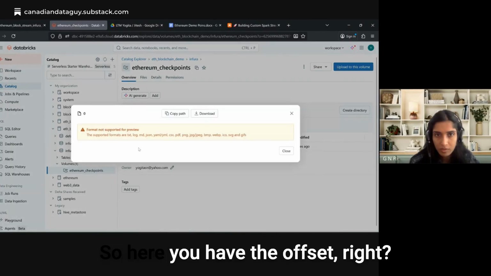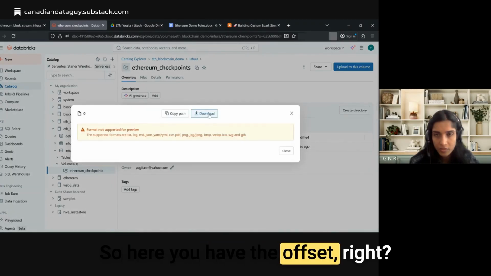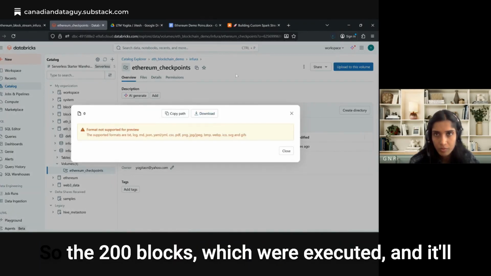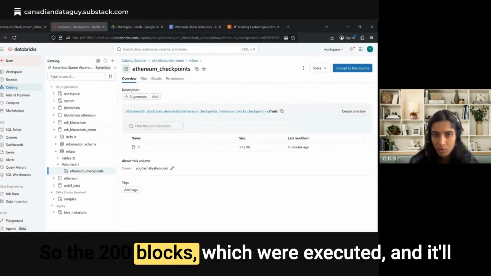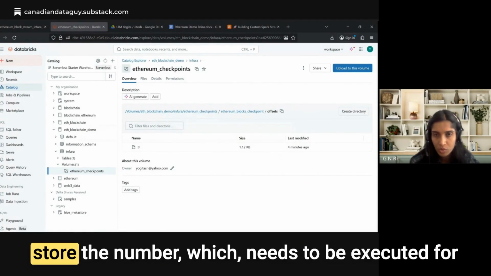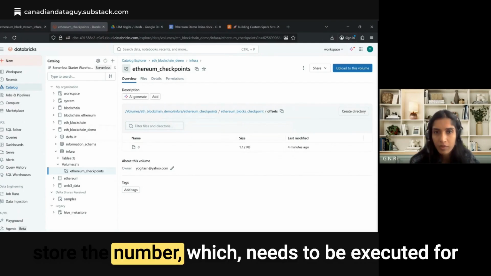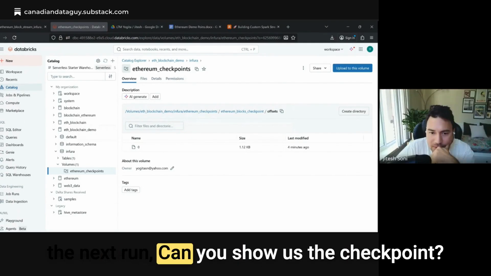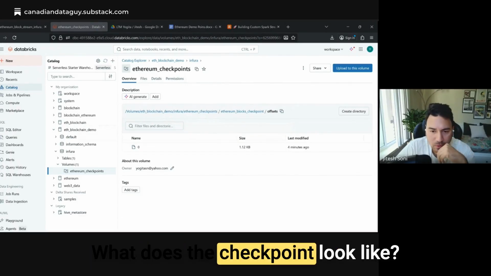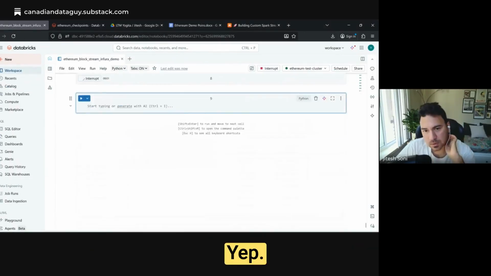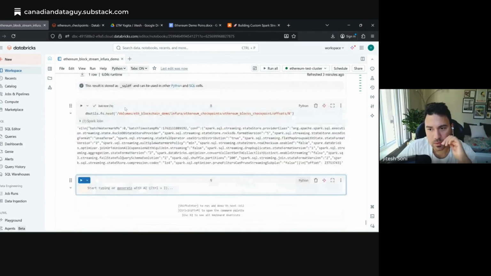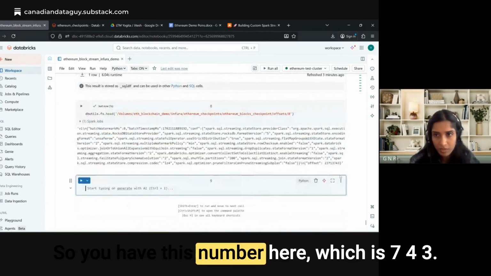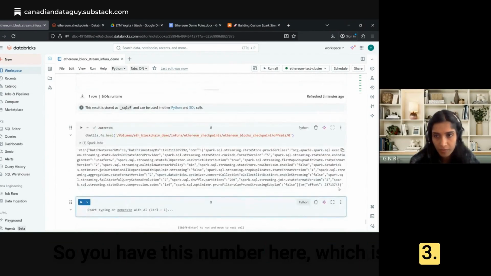So here you have the offset, right? So the 200 blocks which were executed, and it will store the number which needs to be executed for the next run. Can you show us the checkpoint? What does the checkpoint look like? Yep. So you have this number here, which is 743.